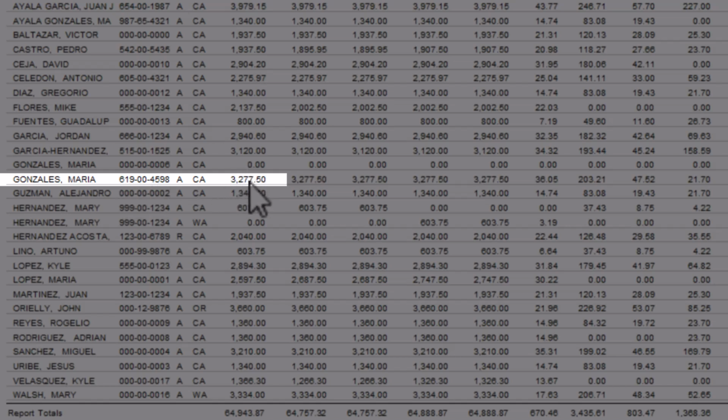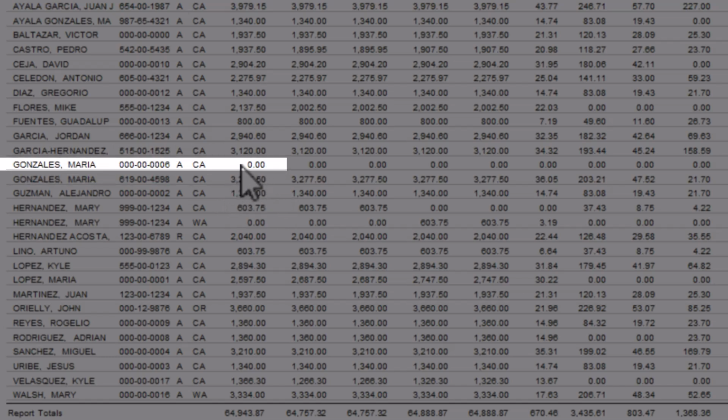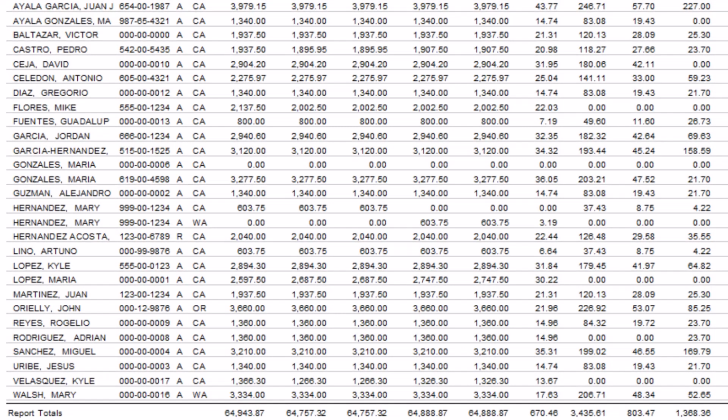So that employee's wages were $3,277.50. This is what we're going to be moving to the other employee account. So when I file my DE9C, my correction, you'll need to put in these totals manually.